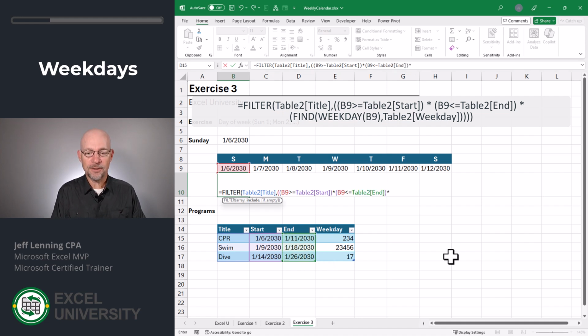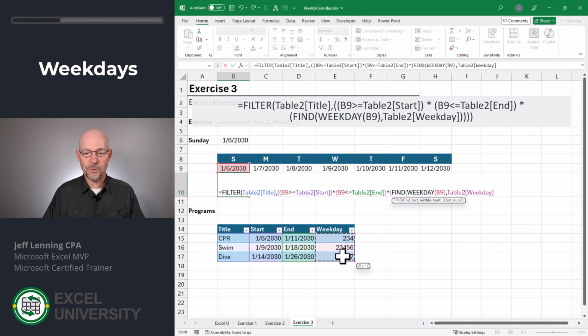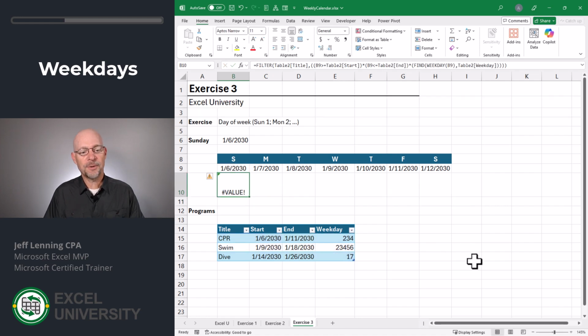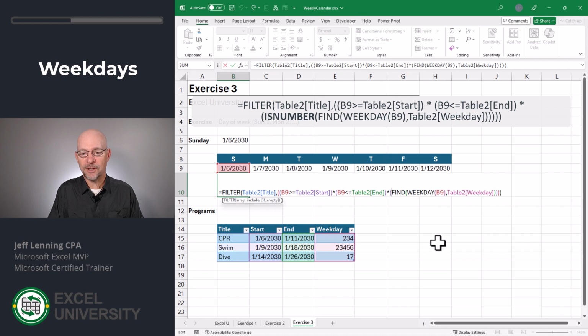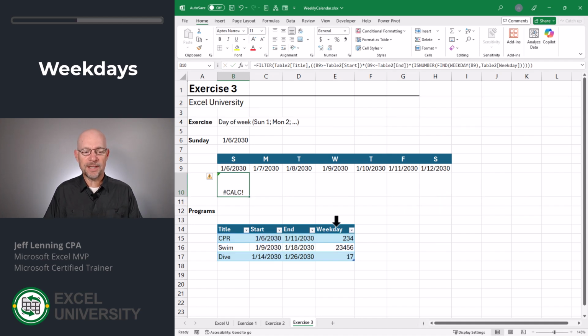I'm going to use another multiplication operator for and then let's get set up with our next condition. And where you can find the weekday of this within our weekday list. Close find, close filter, and enter. Now we get a value. And why is that? Well, basically, we need to find out if this is a number. We need to wrap the ISNUMBER function around this find function to gracefully handle errors. ISNUMBER and enter. And now we have a calc error.